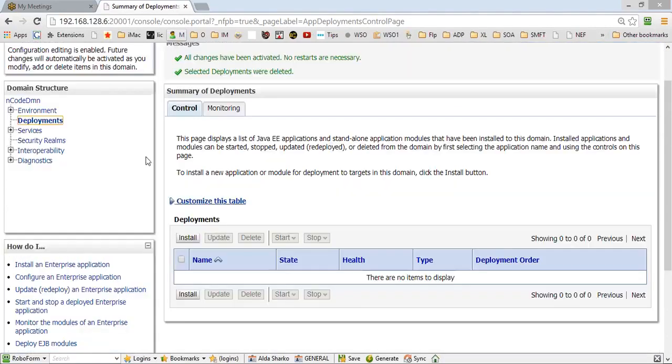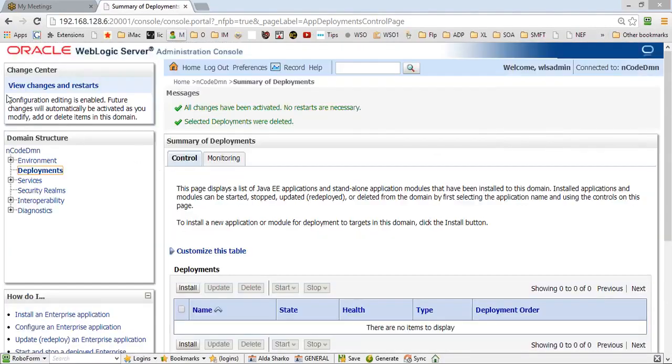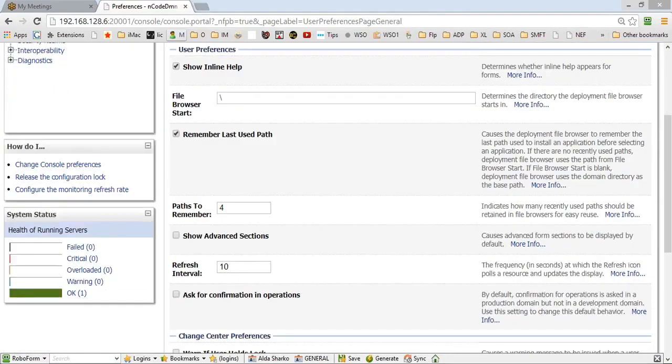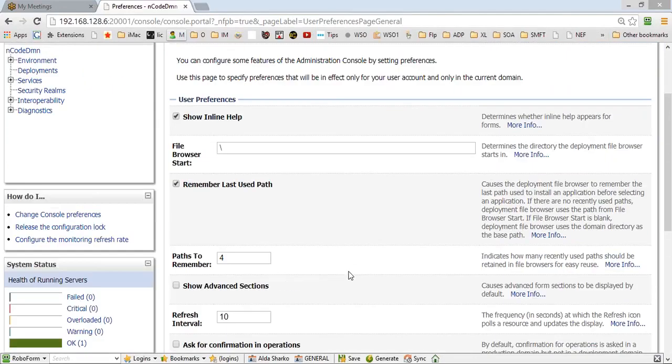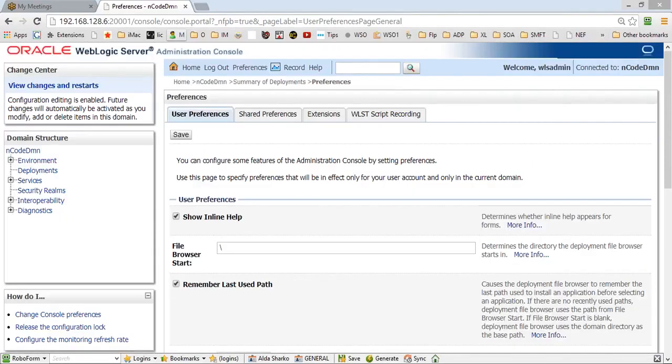Alright, so this is undeployed, and you must have observed one more thing. The moment we change it to development mode, there is no lock and edit anymore. The reason is it automatically acquires a lock. A development mode feature is in the preferences, it selects this parameter, automatically acquire lock and activate changes. That's the reason you won't see anything on the chain center here.